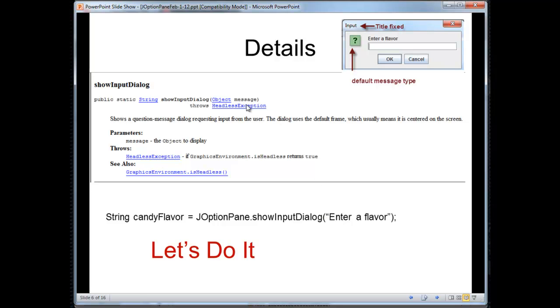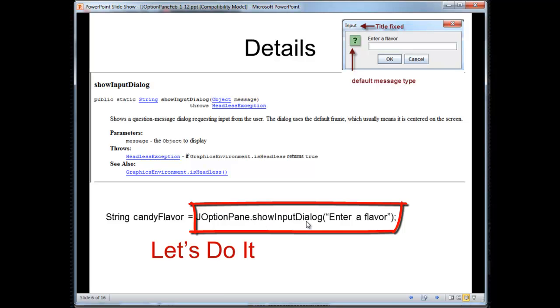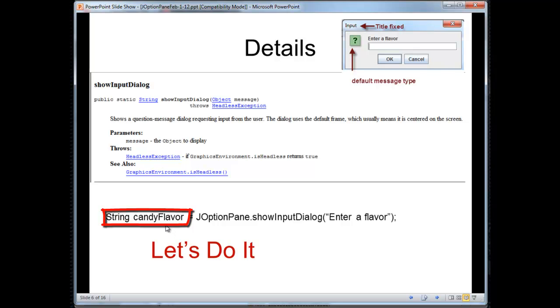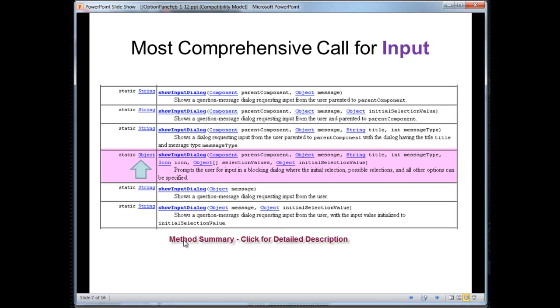So if I want to look at the details of the simplest, the one that takes a single argument, it can only allow us to control the prompt. So down below, I'm calling JOptionPane show input dialog, and I'm giving it a single string for the message. And if I ran this particular method call, this dialog box would appear. You see, enter a flavor. That's the only item that I can control. Everything else is defaulted. So the question mark is defaulted. The title of input is defaulted. Now, if I click OK, whatever I type in this text field is what's going to get returned as the value input here into the variable candy flavor. Well, that was the simplest.